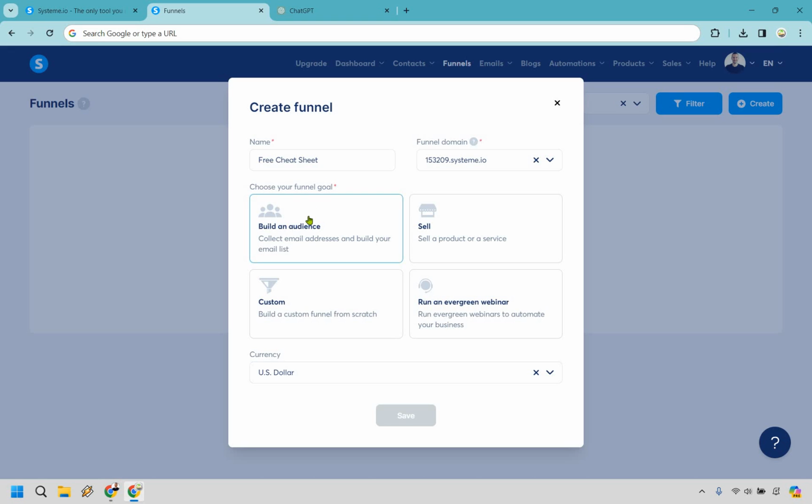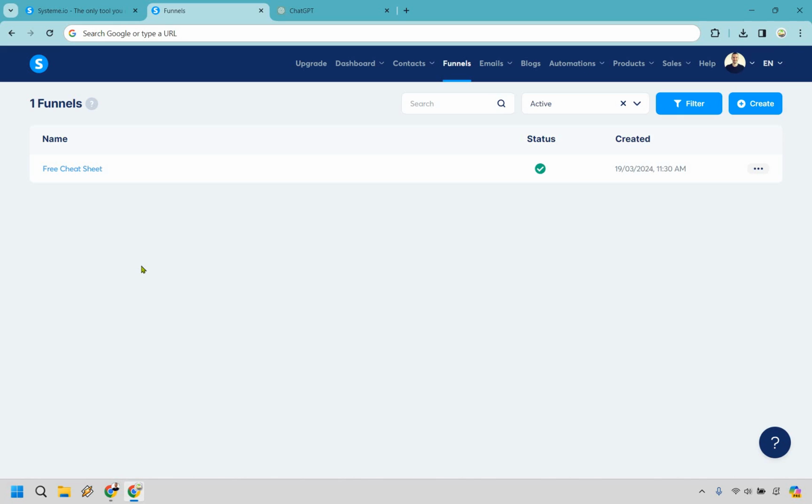For this, we want to build an audience, so let's click there. And currency, US dollar is good for me. It might be different for you, so you can always change that, and then let's click save. All right, so our sales funnel for our free cheat sheet has been created. Let's go in and edit it now. Let's click on free cheat sheet.